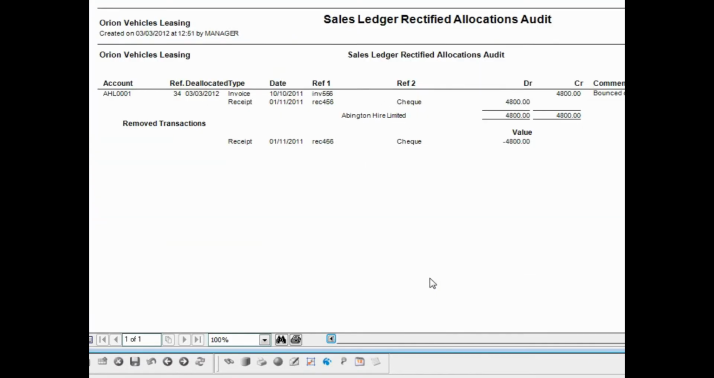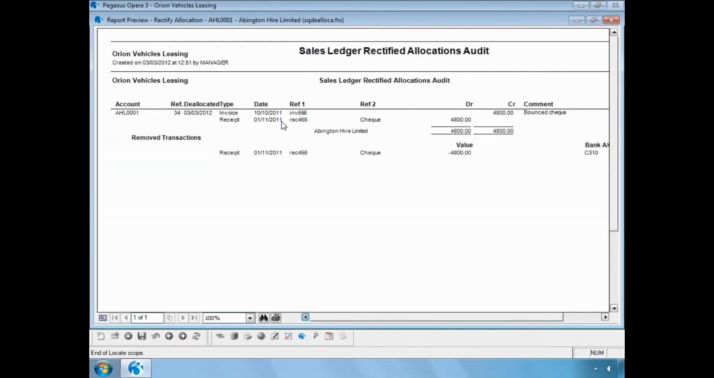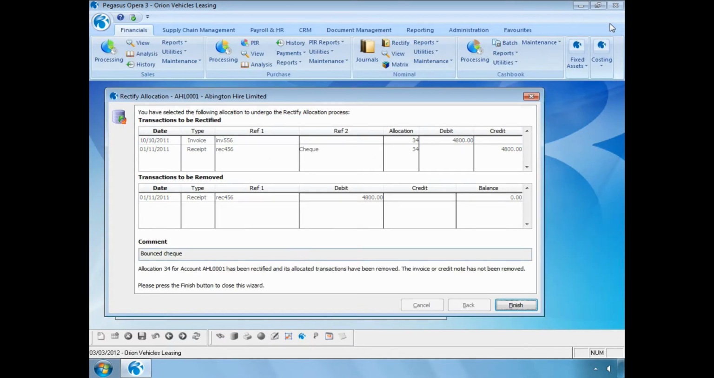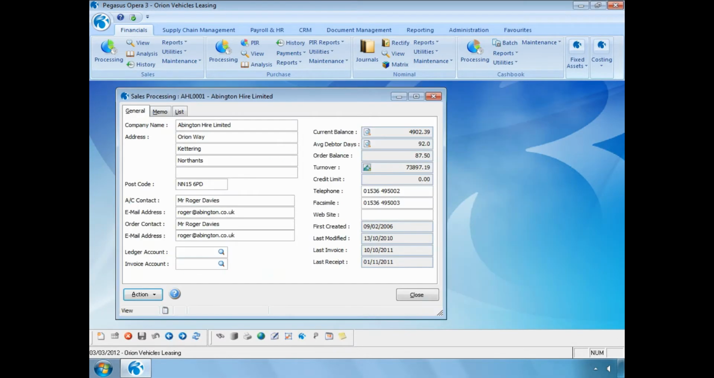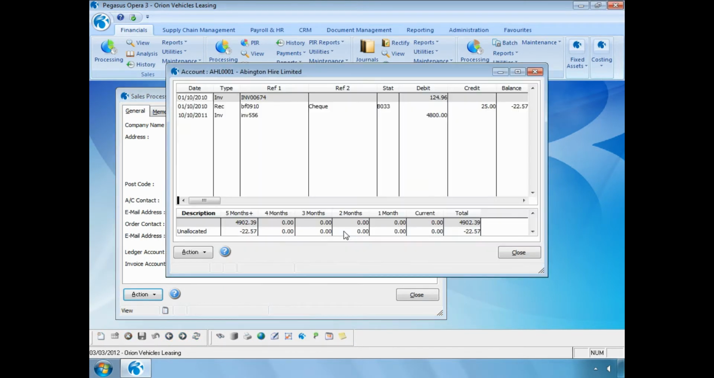Up comes the publisher, which gives us an audit trail showing us firstly the deallocated transactions, and then also the removed receipt down at the bottom of the report. So let's close the report down, and I'll hit Finish. Now, if we load the outstanding account view, we can see that the invoice 556 is still outstanding. However, the receipt is no longer visible, and that's because it's been removed.